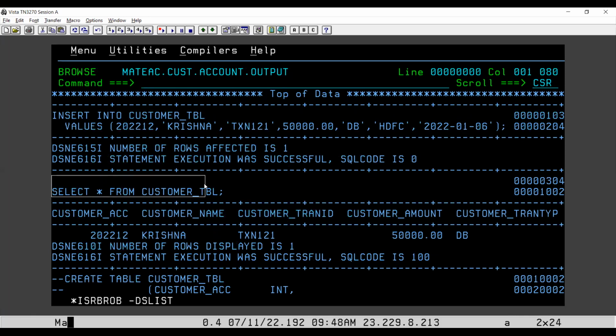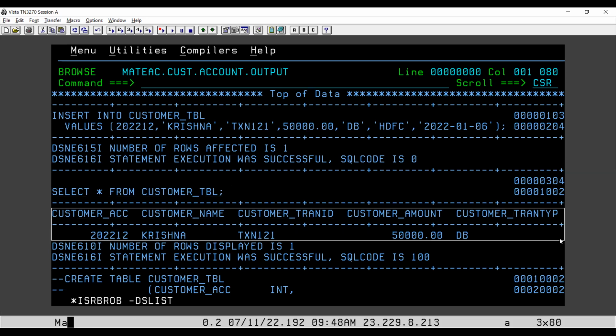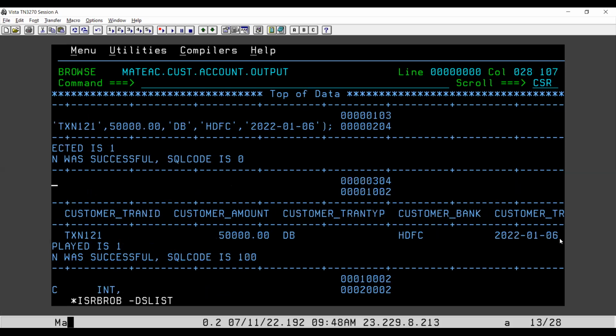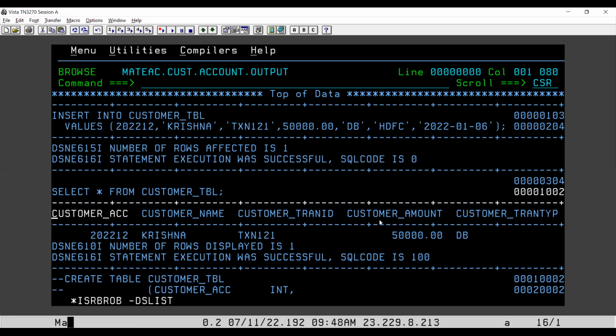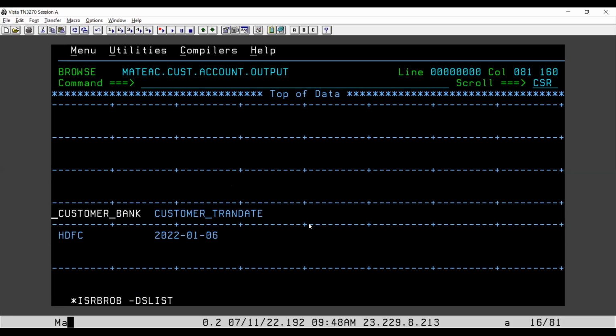Next time, running the select query. Select means it will display whatever data is present in the table. So here it is displaying this table has this data. It has customer account 202212, customer name Krishna, transaction number, tran ID, customer amount, database tran type, and on the right side, it has bank name, tran date. Due to these lengthy names, we are not able to see it in one screen. So I'm doing F11 here. So you can see here bank, customer date, tran date like that.